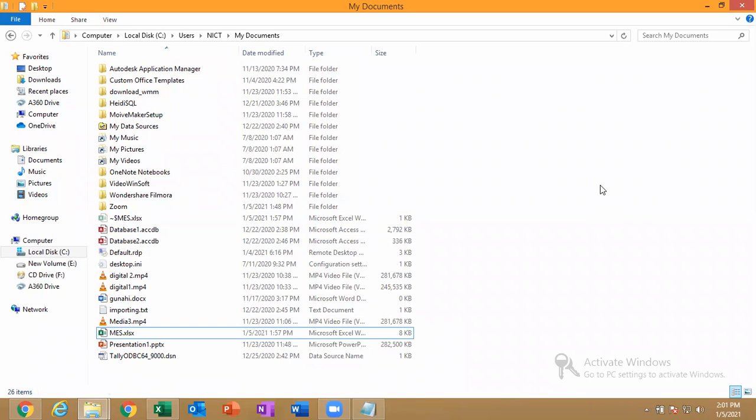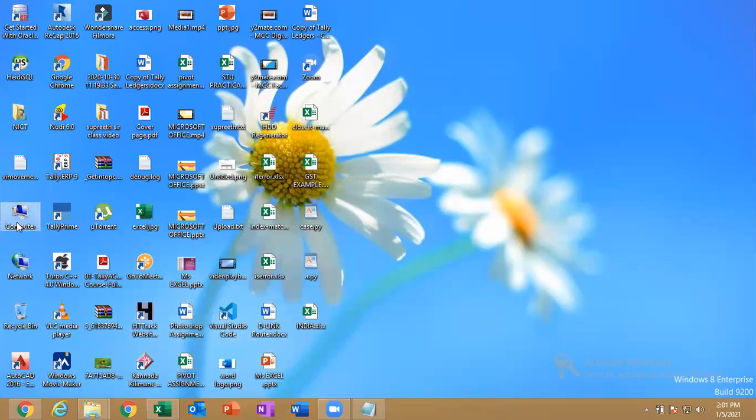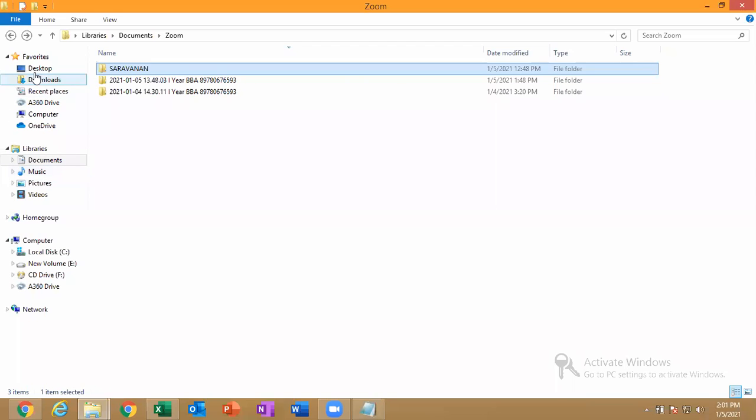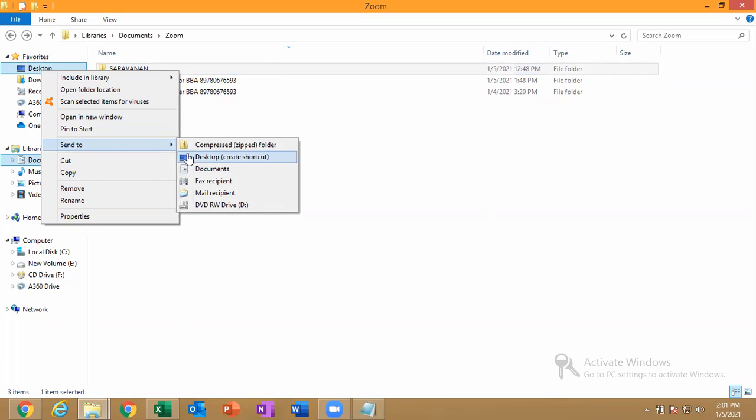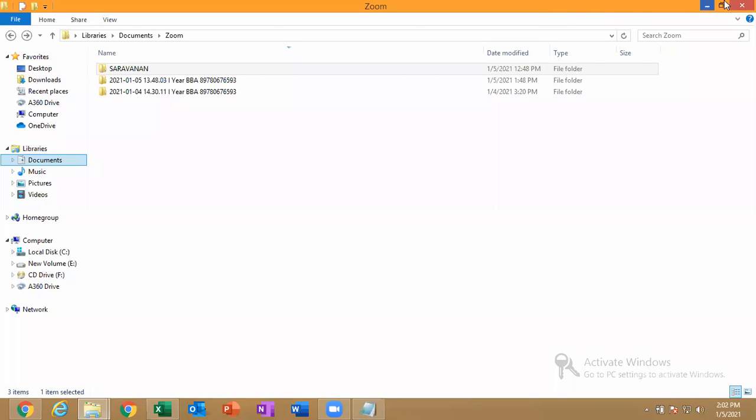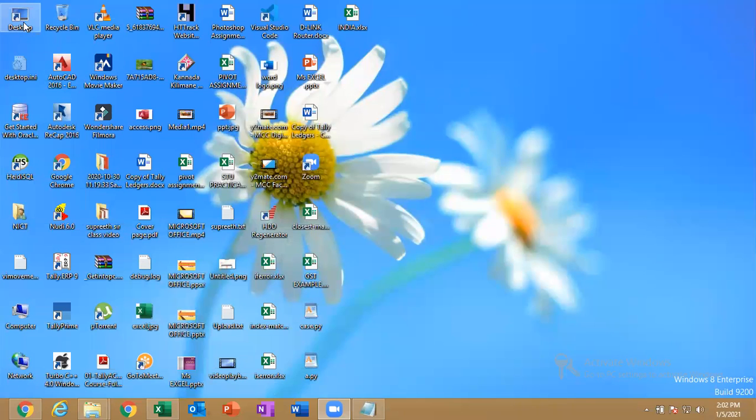Sir, how do I add a desktop shortcut on the home screen? Let me clarify. If you want to add this on the desktop, just right click on the desktop icon, go to send to, desktop, create a shortcut. But we are already seeing the desktop only, so why create one more shortcut?